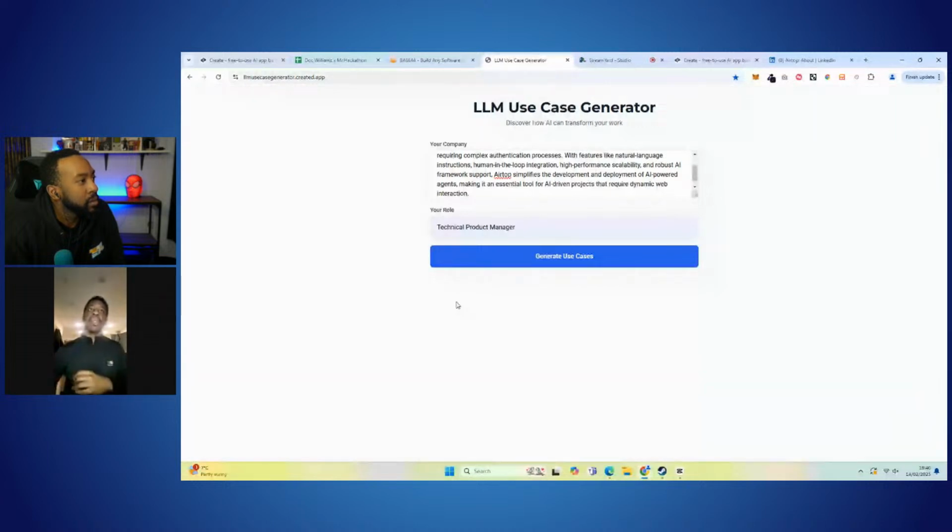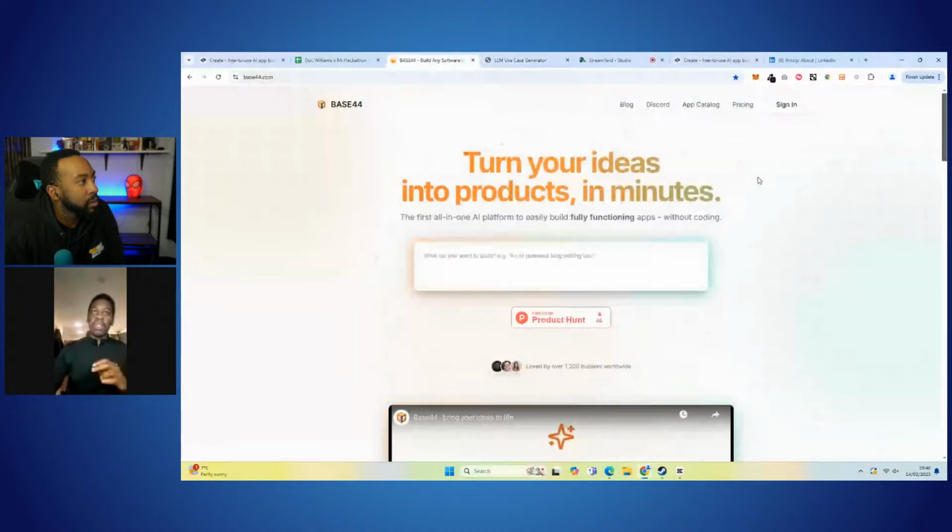To do this, we are going to use Base 44. Similar to Create, Base 44 is one of those amazing text-to-app generators. I've fallen in love with it recently. It makes it really, really easy to manage your projects. You will see shortly why once I sign in.